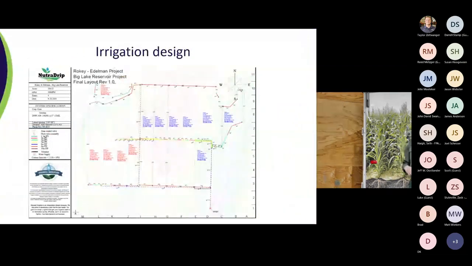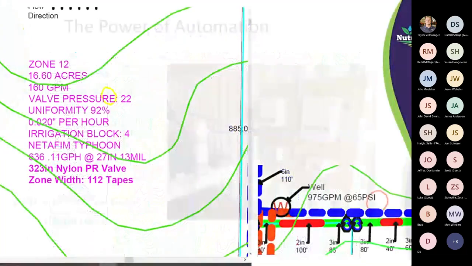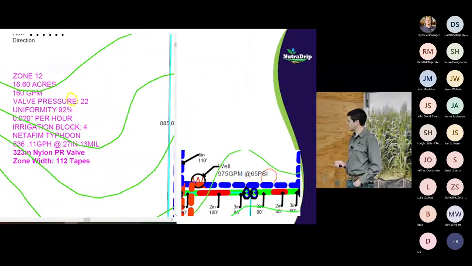All right, so understanding your irrigation design, this is key as well. When I run my system, what's happening in the field? How much water am I putting on and where's that water going? There's a close-up of that design. It tells you your zone number, your acres in that zone, and the flow per acre, as well as the pressure and the uniformity, which should all be above 92 or 95.